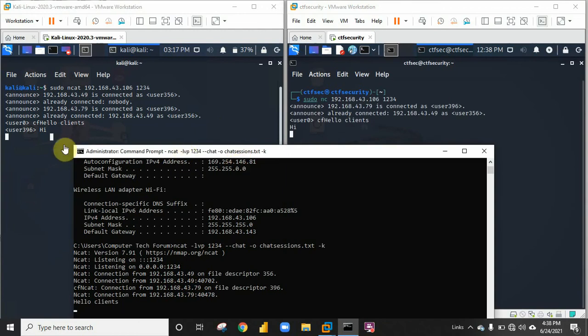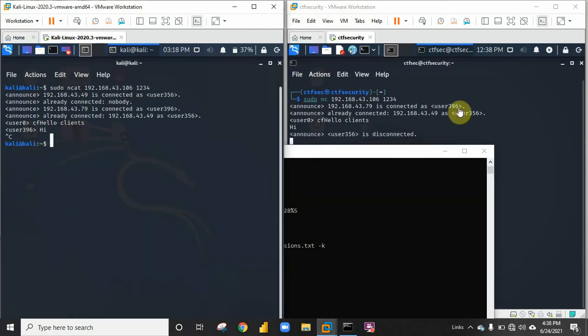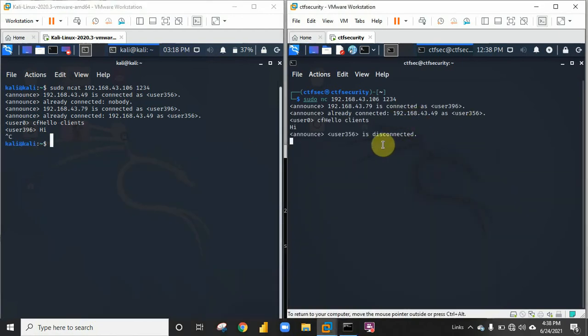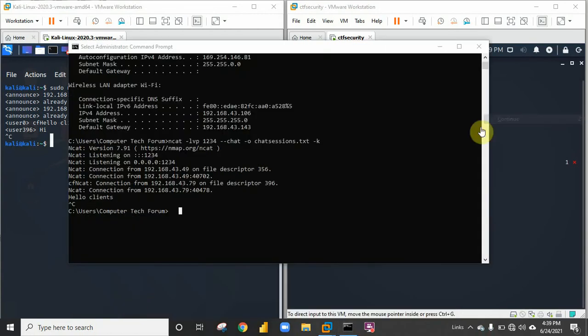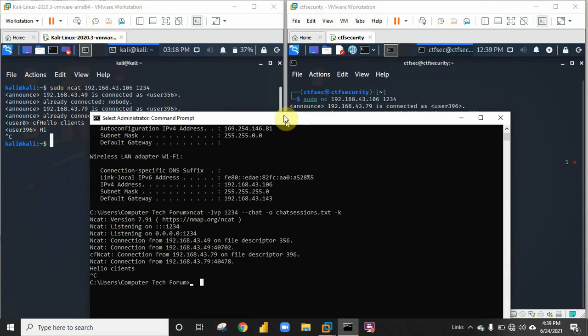Okay. So now that we have communication between the different machines, what we're going to do now is try to terminate the listener and see if our file gets dumped into chat session.txt. So I'll just Control C. I'm having difficulty here. Okay, this is terminated. This is also terminated. Okay, we have the host also terminated.